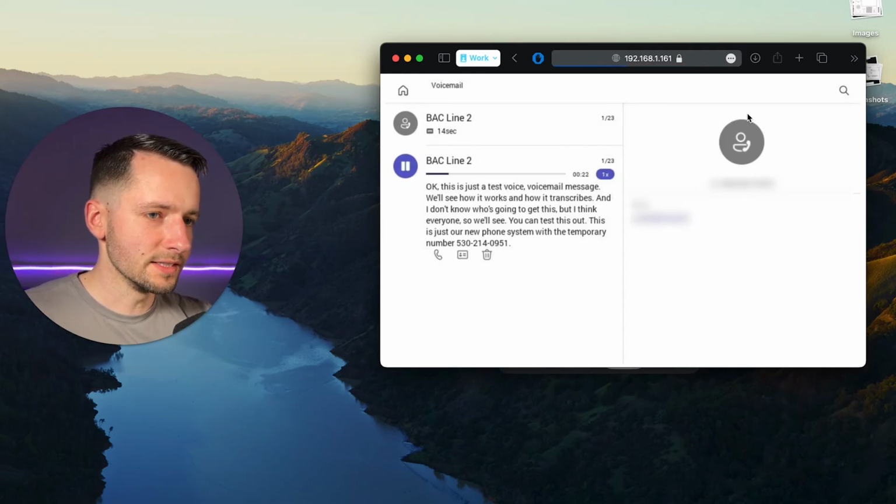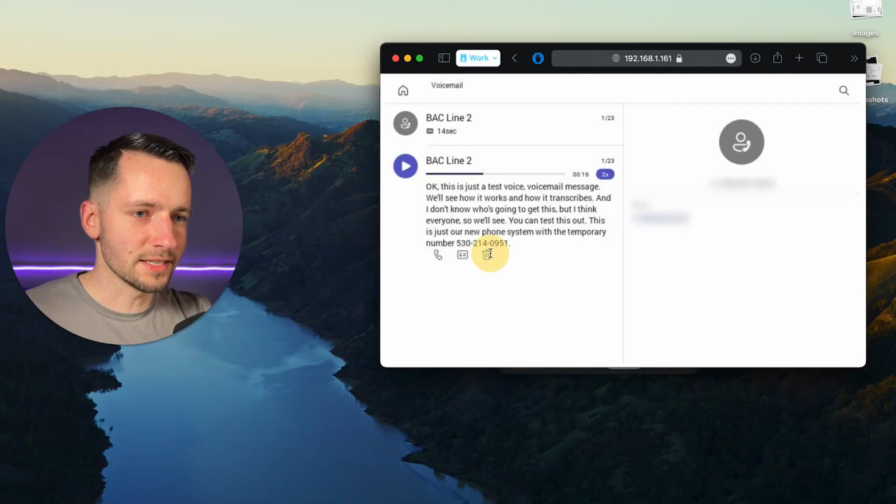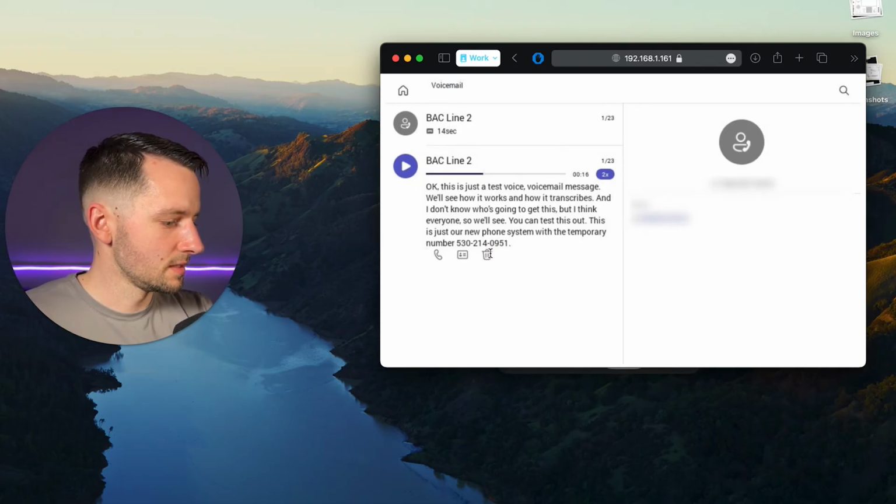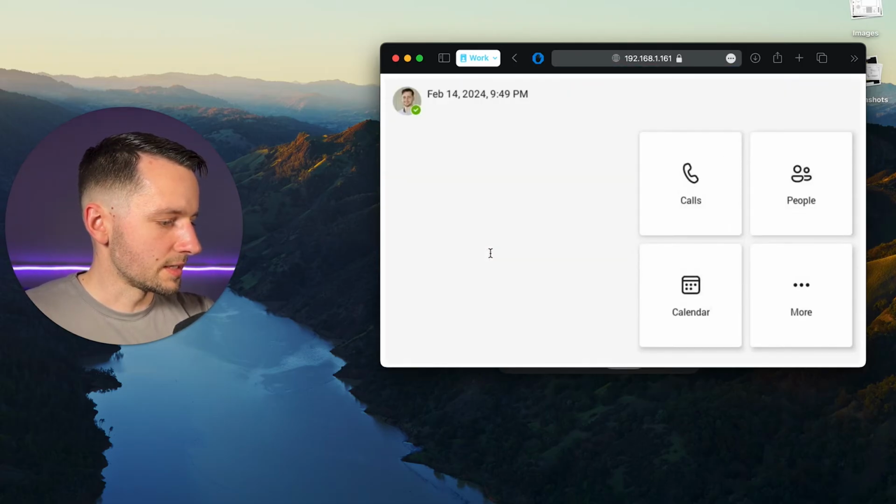You can hit on the 1X there, that small little purple button, to make it faster. Pause it. And then the call icon down here is just to call that person. This will add them as a contact, and this will delete the voicemail, of course. So let's go back by hitting the Teams button, and let's look at the calendar.